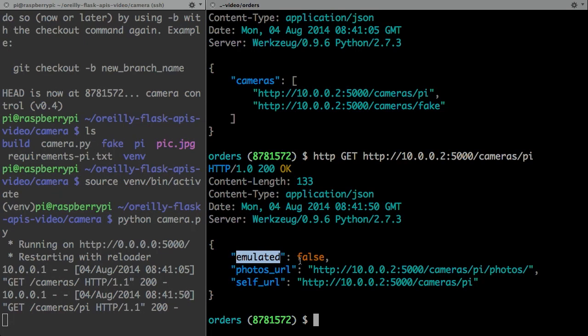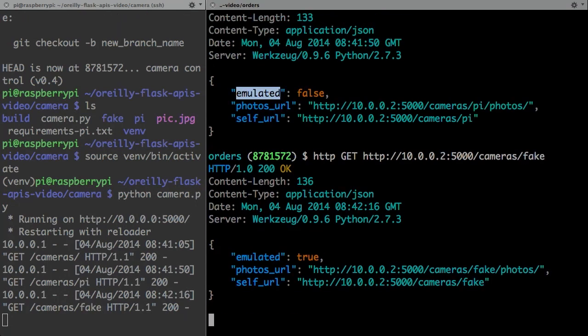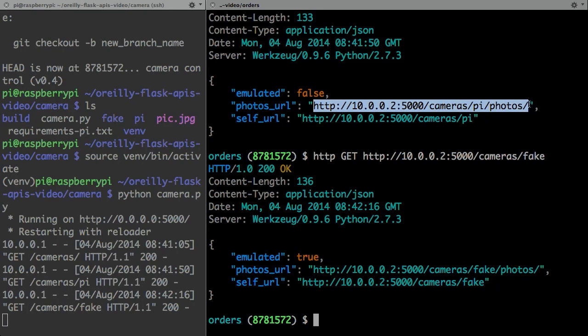So here we hit a real camera. If instead I send the request to the other camera that I have here, I'm going to get that emulated is true, but otherwise it's going to work in exactly the same way. So those of you that don't have a Pi and are running this example in your computers are going to see only the fake camera and will be able to use it exactly as I use the real one here. In a minute, I'm going to switch to the real camera.